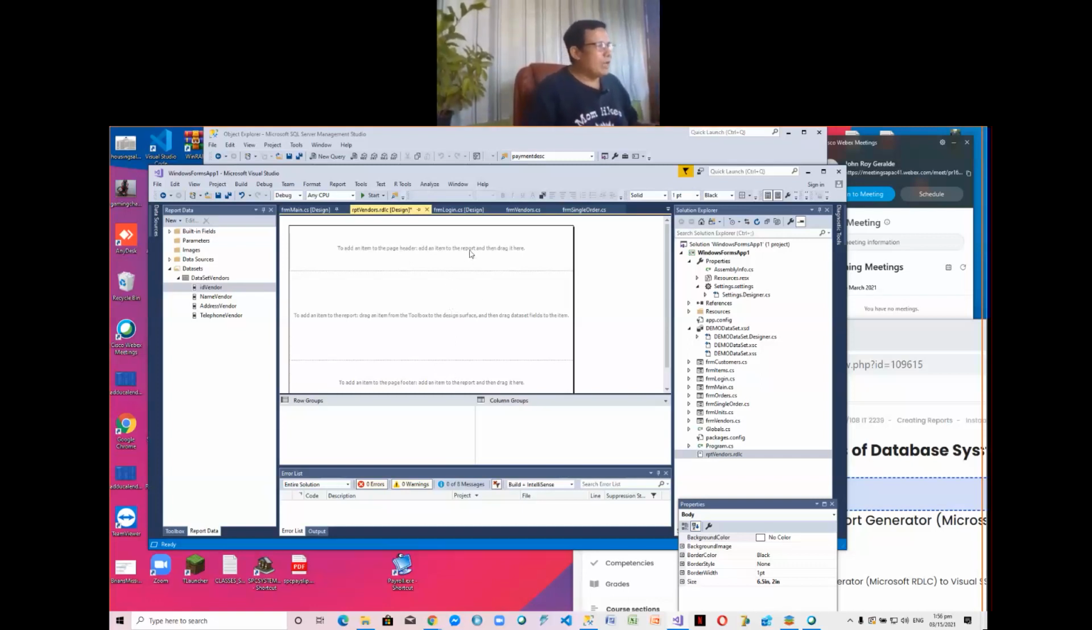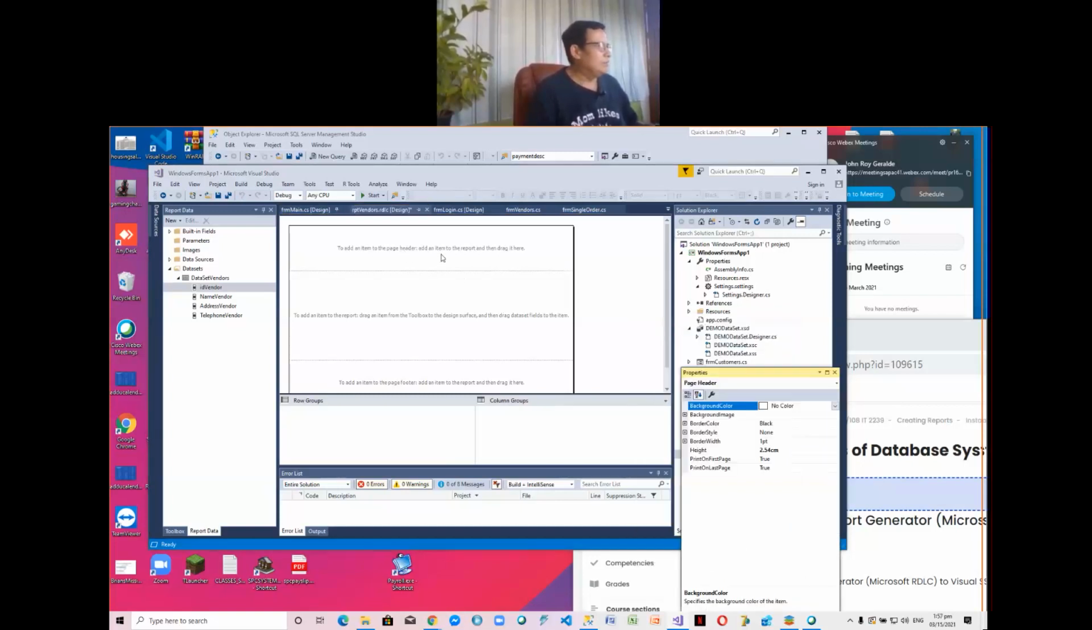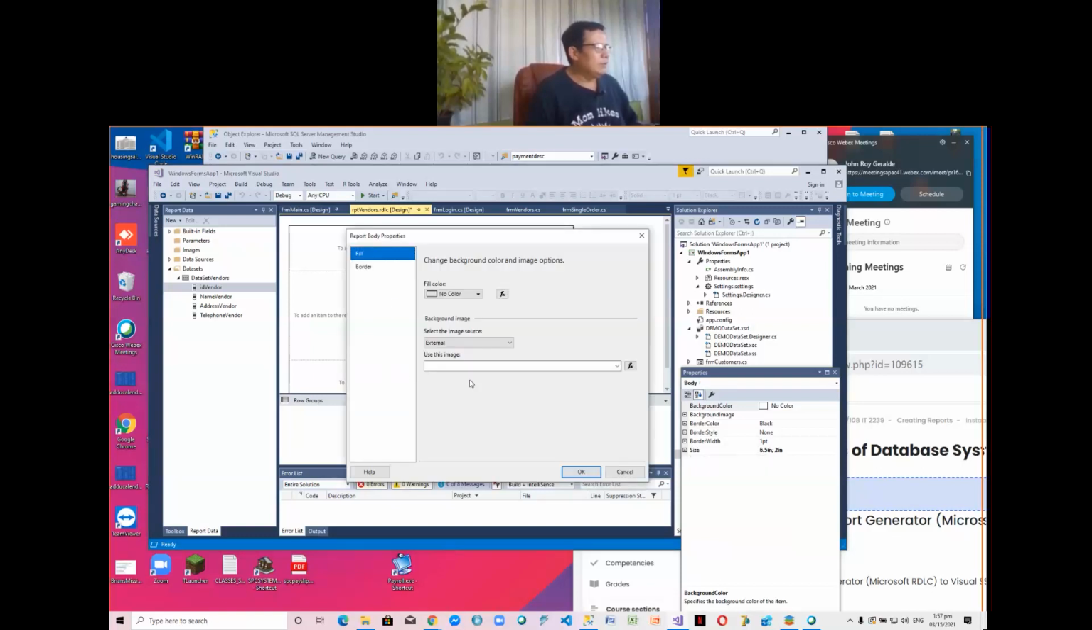Now this is my report. I already gave it a proper name. It's called RPT vendors. Is that correct? You can look at the properties also. So the file name is also the name of the report, RPT vendors. So I have a page header, I have a footer. We follow. Okay. Can we have properties, body properties?